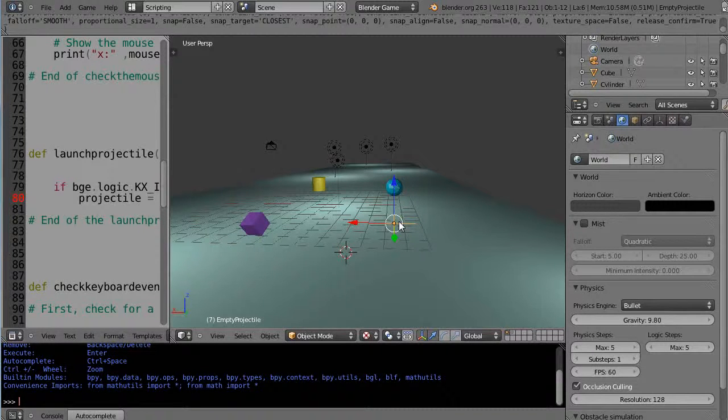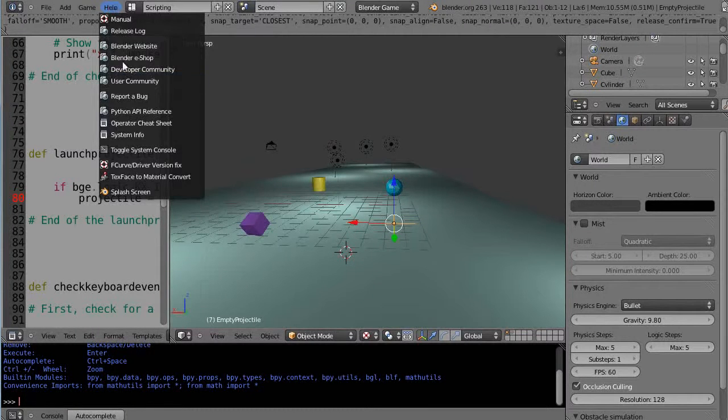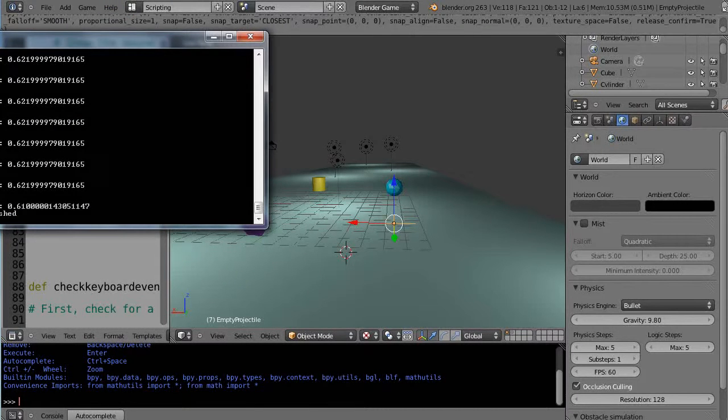So let's see. Well, let's run it. Let's see if it actually runs. Let's press, what was it, A. Let's see what happened. Uh-oh. Must be the morning error program. What do I do? Let's go look at my system console.